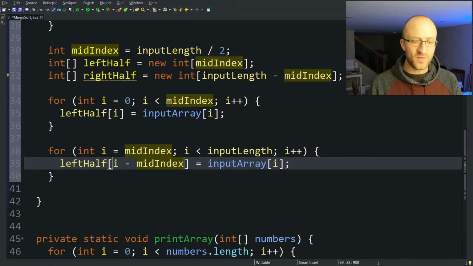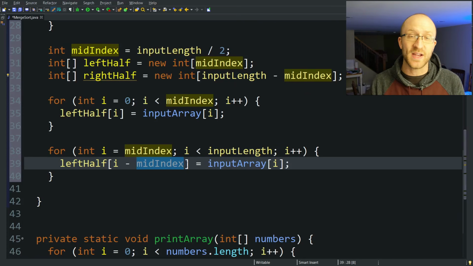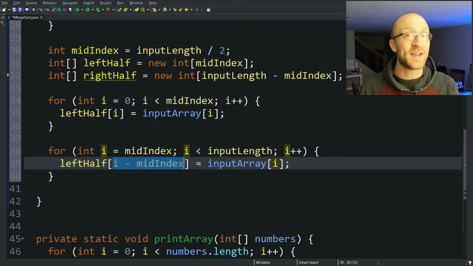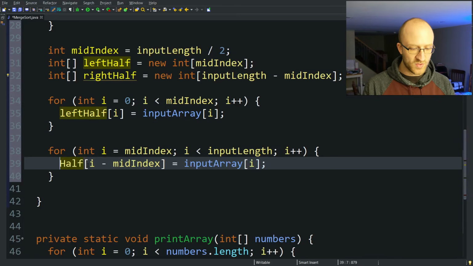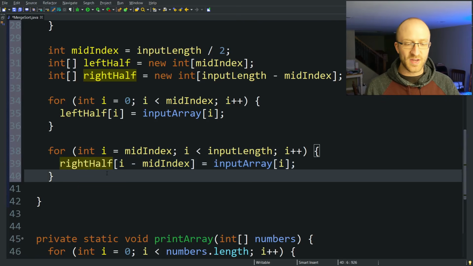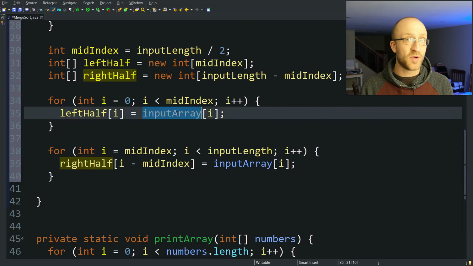So again, for example, if we have a mid index of 5, this will start with 5 minus 5, which will be 0, the 0th index, which is what we want. And then when it moves on to the next one, then i will be 6, and we'll be setting the element at 6 minus 5, which will be 1, the next element in the array. Oh, and of course, also we want to change this to right half instead of left half. We don't want to be overriding the left half again. We want to be creating the right half. Essentially what is happening here is we're filling up the right half array that we created with all the elements from the right half of our original input array.